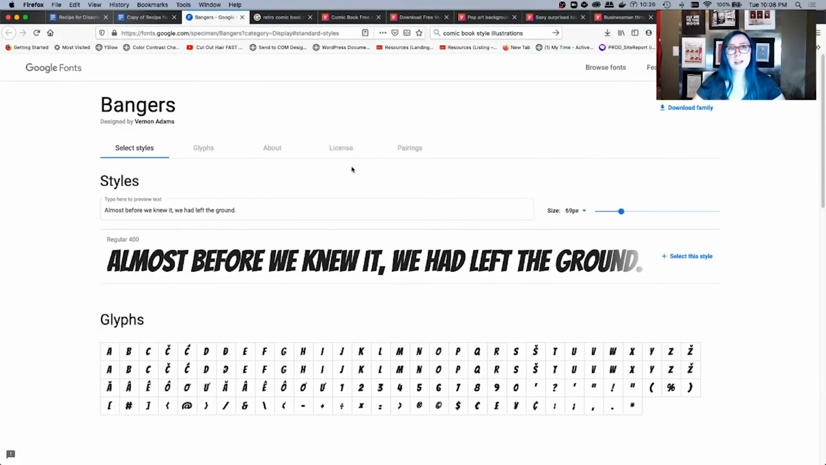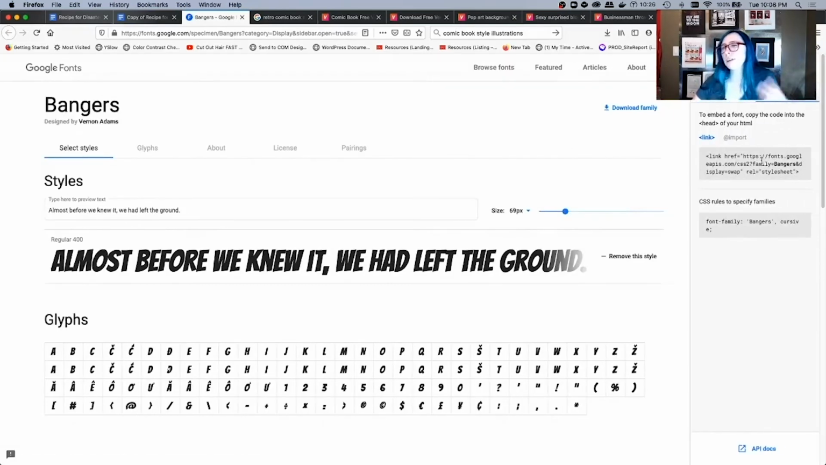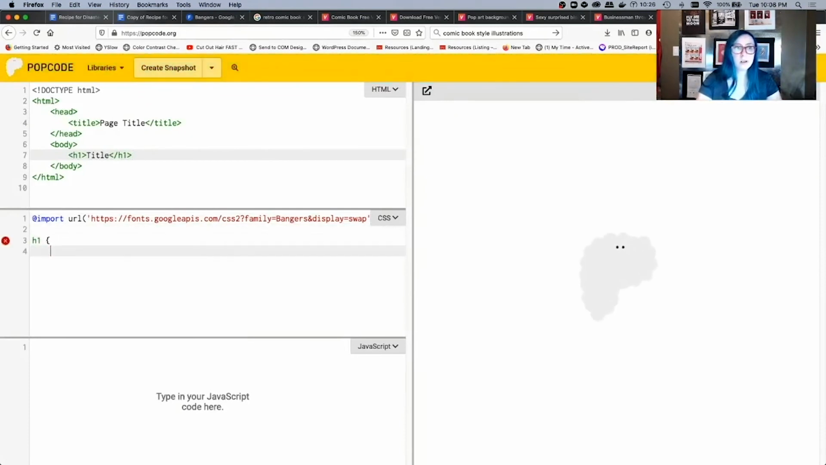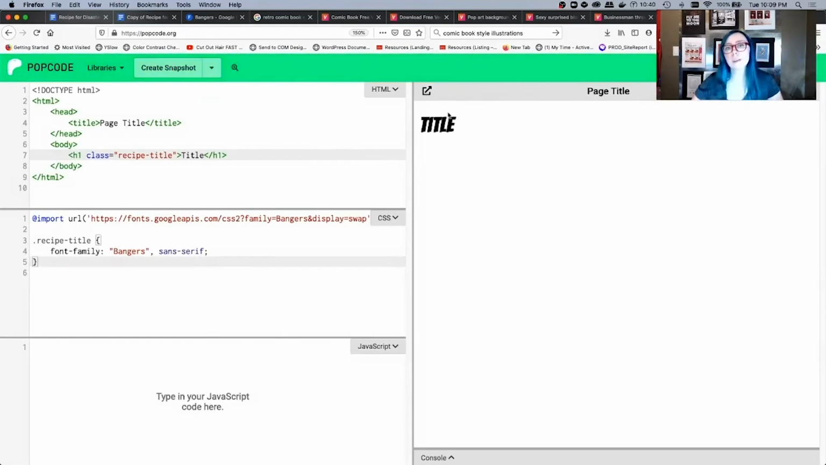And then over here, and again, we're going to learn more about this in CSS. You're going to learn more about how to actually use these in later lessons, but just to show you a preview of what's coming up, I can use this import URL in my CSS and then write a rule. And I'm going to use a class here to style. Class equals recipe-title, nice and specific. .recipe-title, font-family: Bangers, sans-serif. I want this to fall back to a sans serif. I don't want it to just choose any display font.